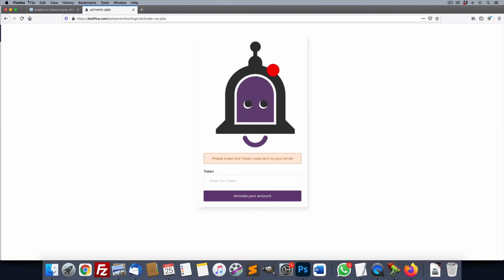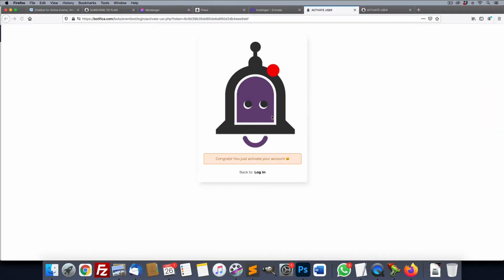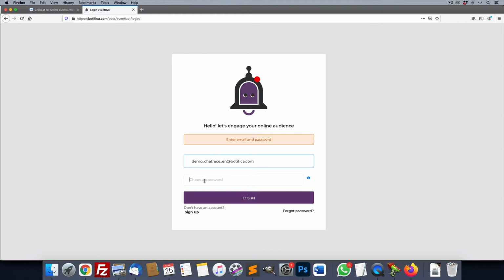Go to your email. So let's check our email. So once you receive the email, you will see this token that you can copy and paste to activate your account, or just click here. Okay, so congratulations, your account is activated. So let's log in.